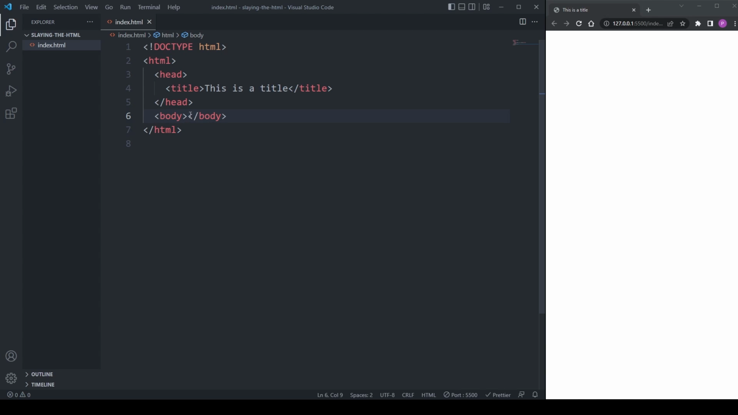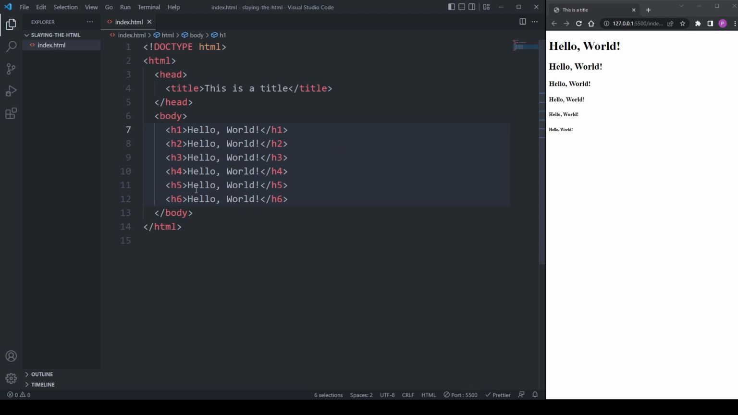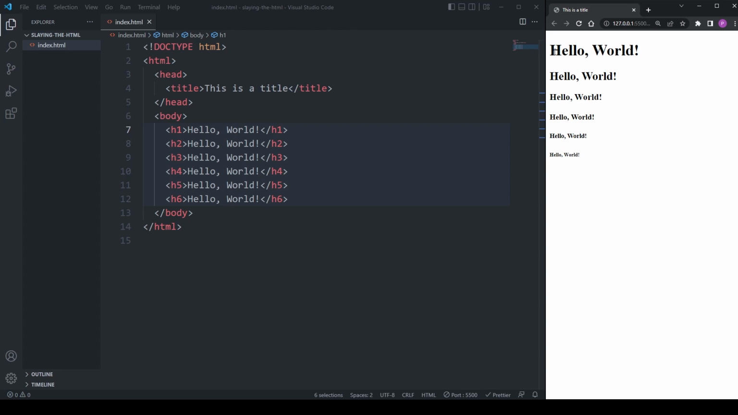So far, we've been using the paragraph element to add text on the page. The heading elements are used for titles. There are 6 heading elements: the H1, H2, H3, H4, H5, and H6. Save and check out your live server. Why does HTML provide us with 6 headings, and why do they have different sizes? Heading elements are ordered by importance, with the H1 being the most important.